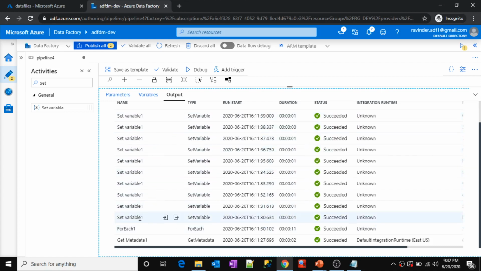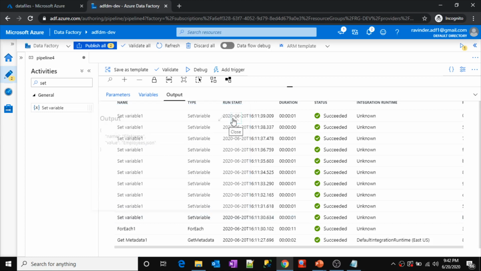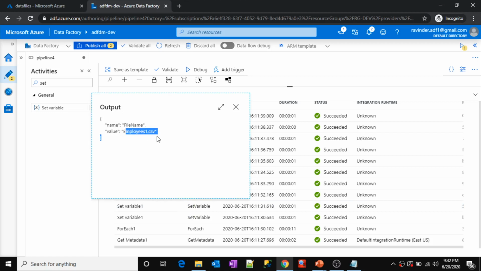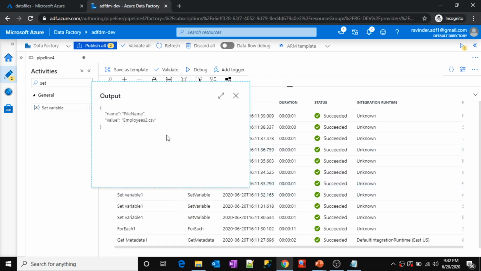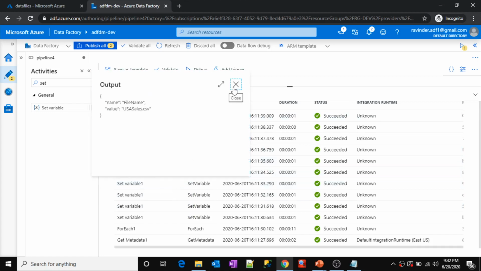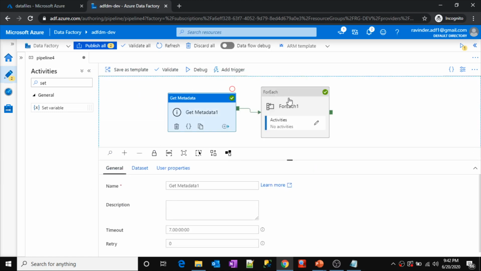If you see the first set variable, when I click this output JSON of the set variable, I can see the employees.json file name. That is the value assigned to that variable. Now if I see the second one, this time it is the employees1.csv file. So you can see, right, I am able to get each file name. In this example, from the start we have been trying to read JSON properly from one activity to another activity.